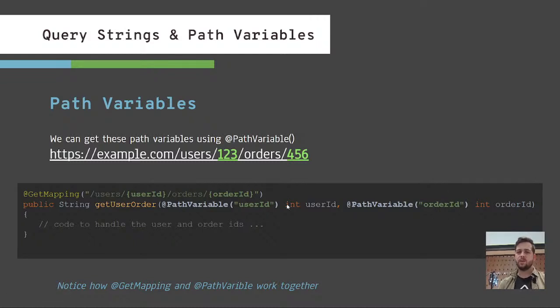So this path variable syntax works in tandem with our GetMapping syntax. Inside our GetMapping syntax, we will call out where the path variables are and give the path variables names. So you'll notice we have /users.